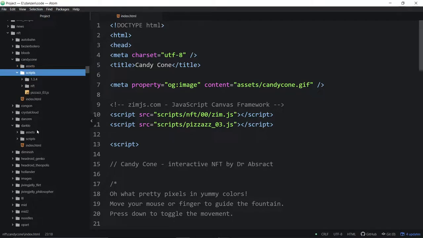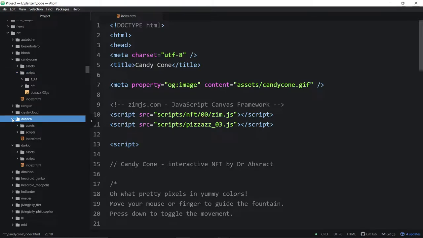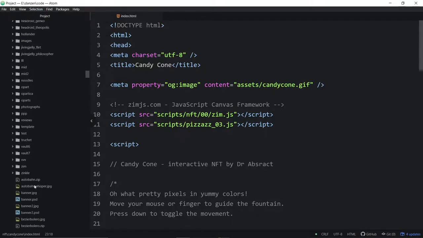And you can follow the format in the ZIM NFT one. So all that's in NFT. Where's the ZIM one? Right here. So you'll get a zip file that shows you the scripts. In that zip file, we put all the scripts just loose in scripts. And there's the NFT animated GIF there.